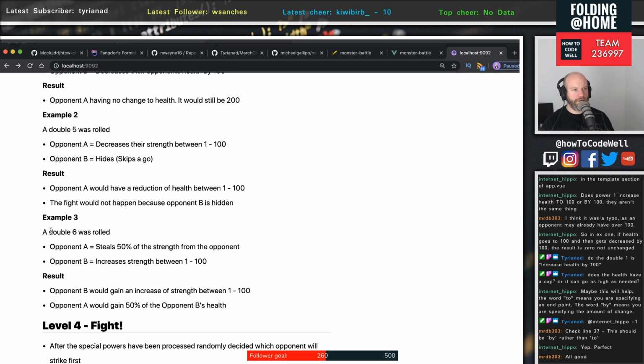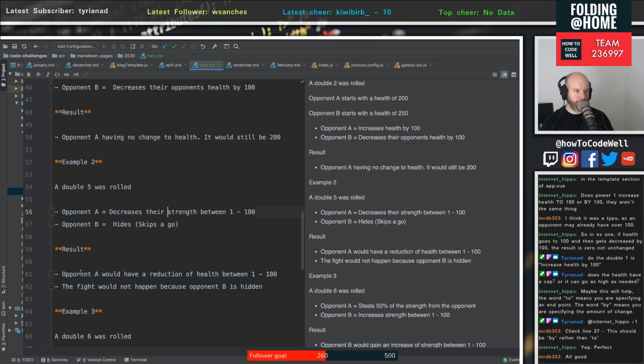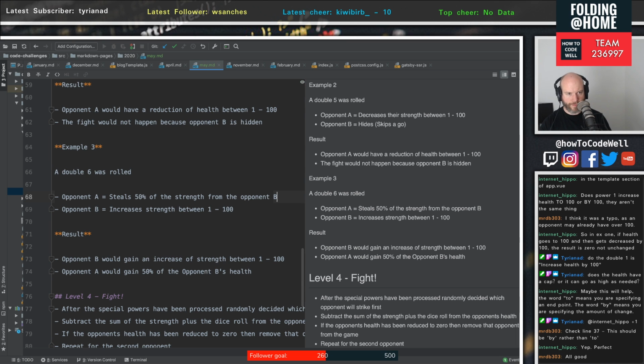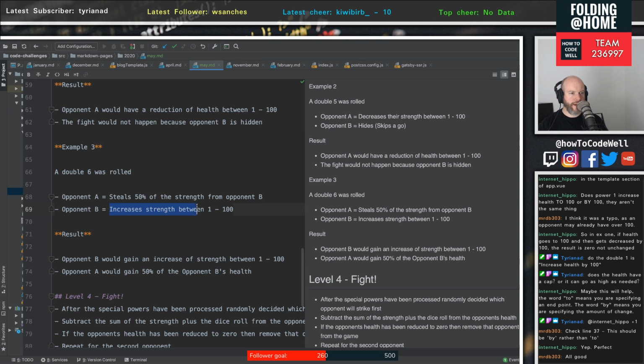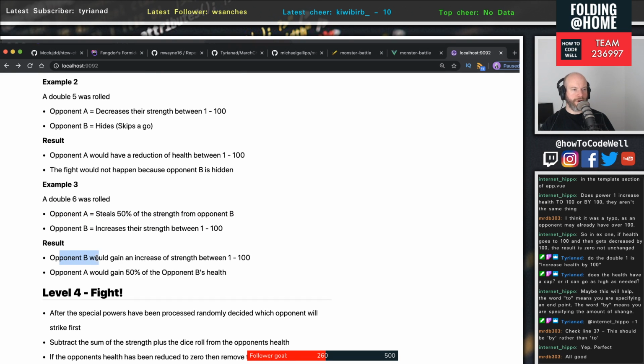Okay, cool. So example 3, a double 6 was rolled. Opponent A steals 50% of the strength from their opponent, from opponent B. Opponent B would increase their strength between 1 and 100. So opponent B would gain an increase of strength between 1 to 100. Opponent A would gain 50% of opponent B's health.